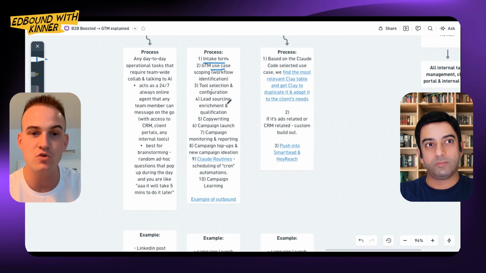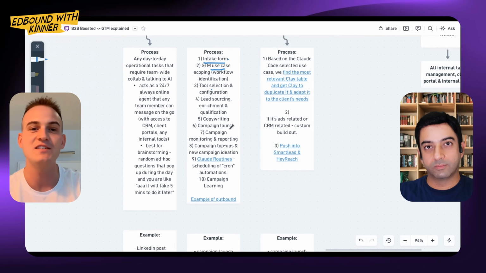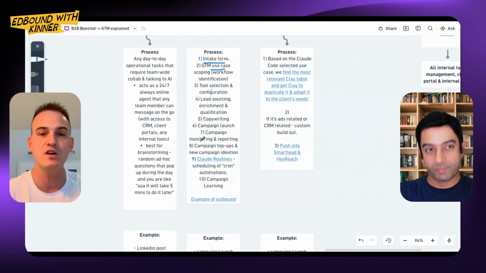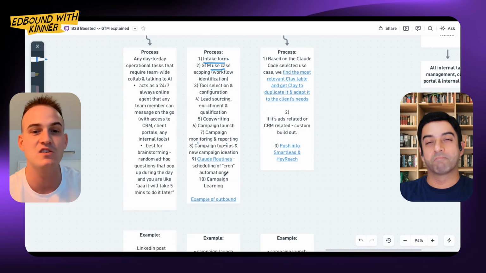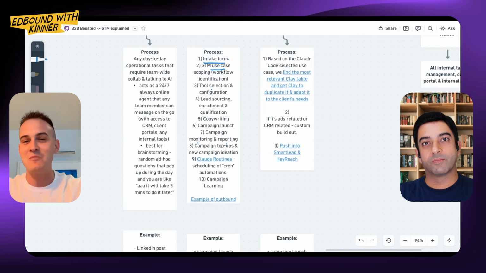Then it will enable you to source your leads, to enrich those leads and to qualify them, do the copywriting, launch campaigns. So that can be via LinkedIn automation or via email automation. And then on the back of that, it can monitor the campaigns, do the reporting for you, top up the campaigns, create new ideas, create and schedule automations using Claude routines, and learn from all of these campaigns. So, Kinner, I understand those 10 steps could be somewhat boring to the audience listening now, but it's about time I show the behind the scenes of what Claude Code actually looks like.